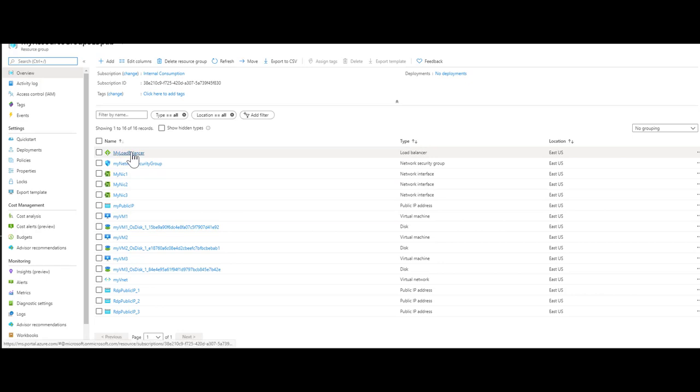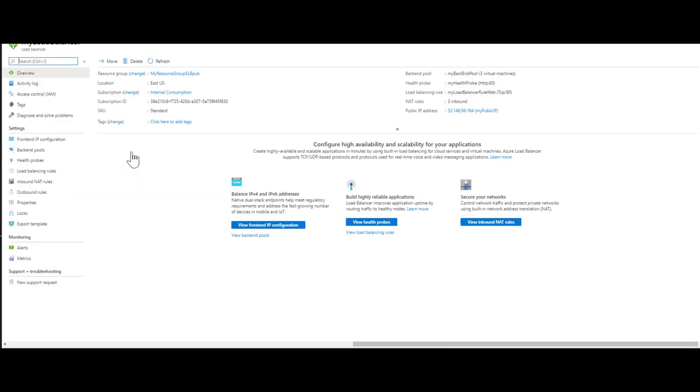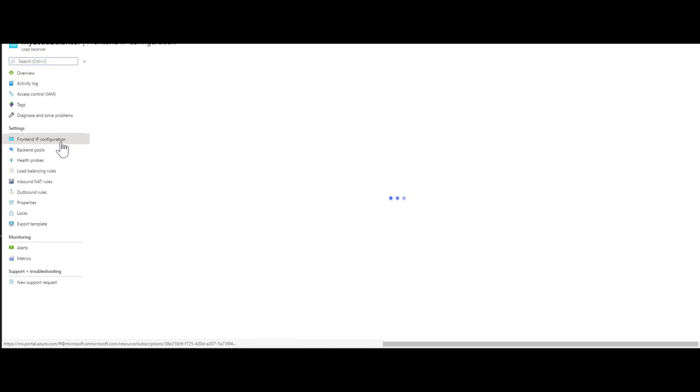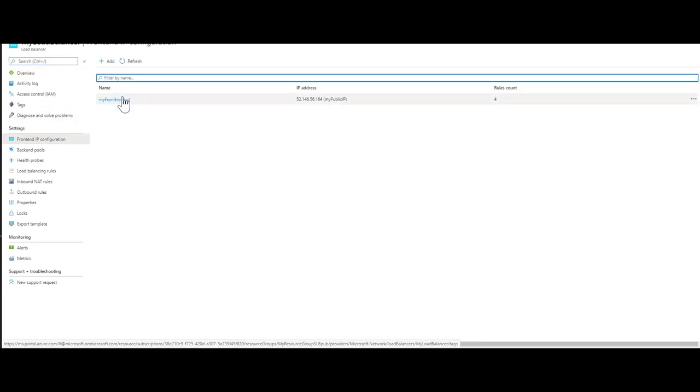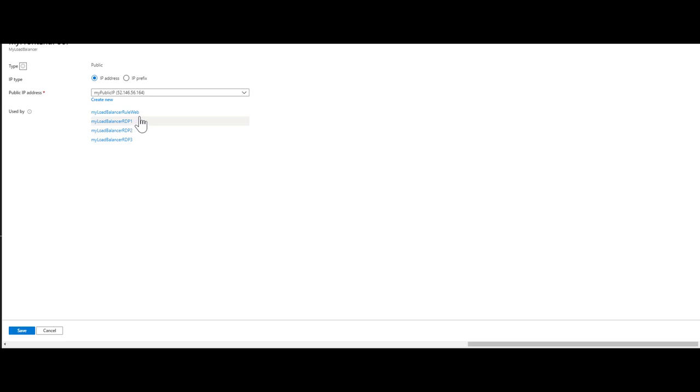Let's quickly check what's in the load balancer. Let's go and check out the front-end IP configuration. The front-end pool is created. This is the public IP address of the load balancer. Let's go and check into it, and it has got these virtual machines that are attached as the backend pool.